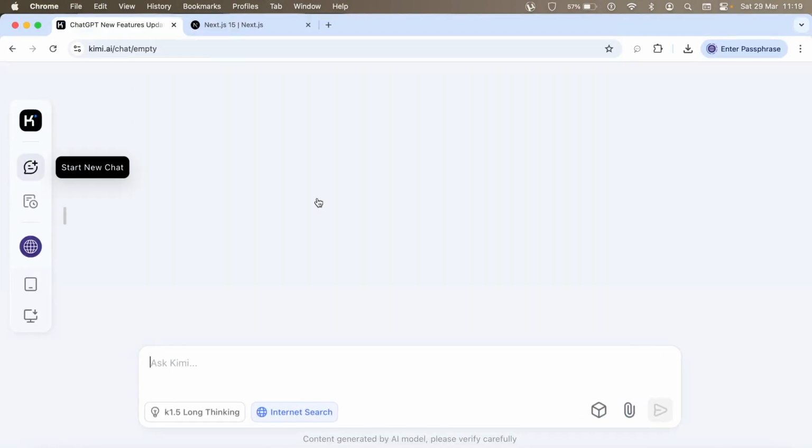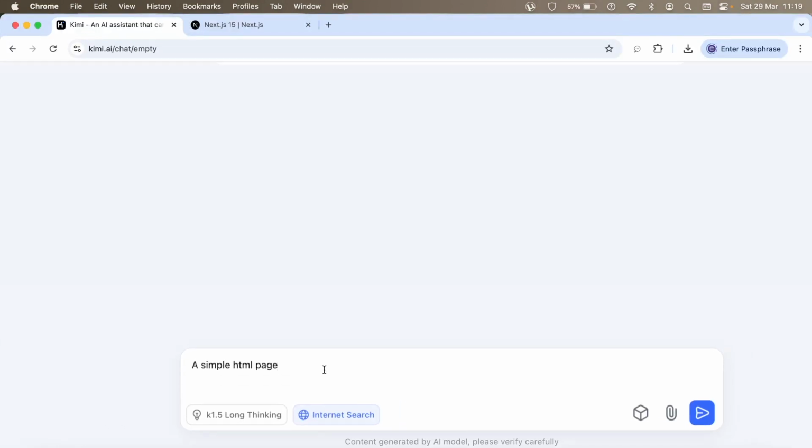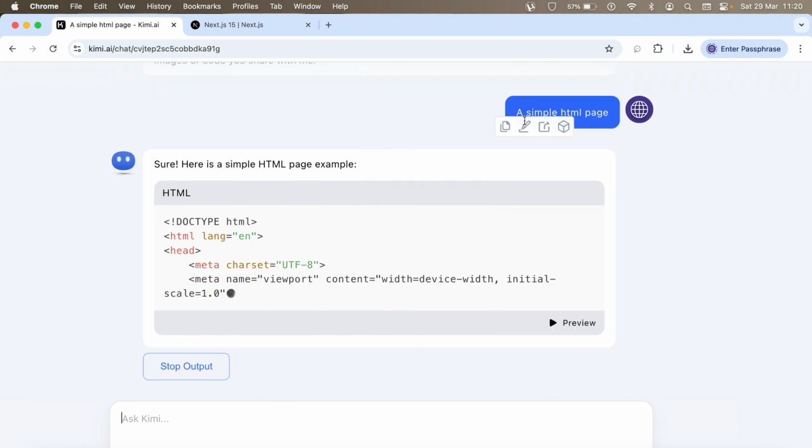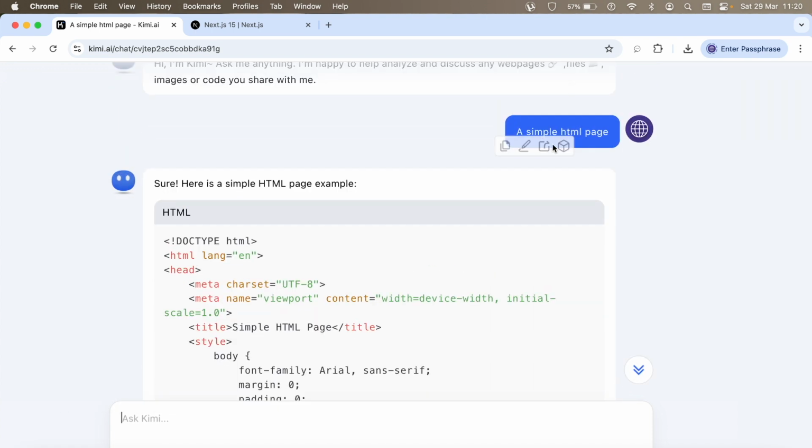In the next example, we're going to test its coding skills. Are they up to date? What can it do? Let's find out. Let's ask it to create first a simple HTML page. And the cool part is I actually did forget to create a simple HTML page, but I immediately picked it up.